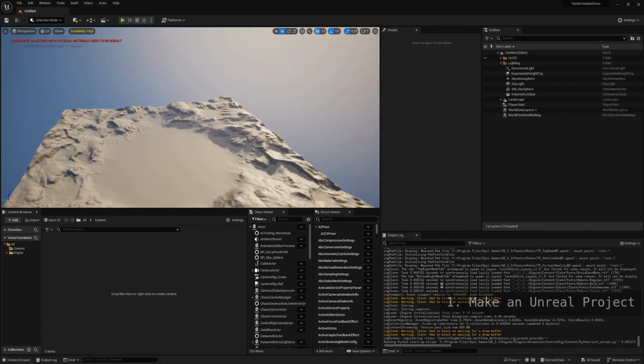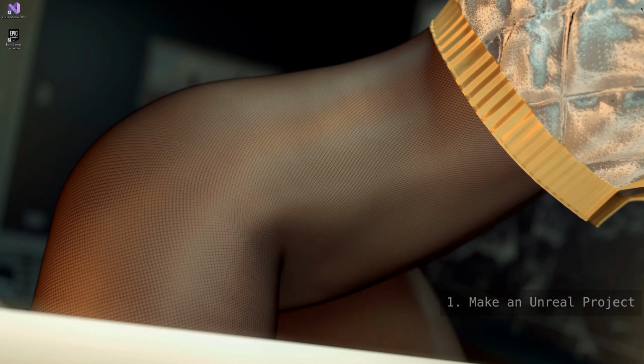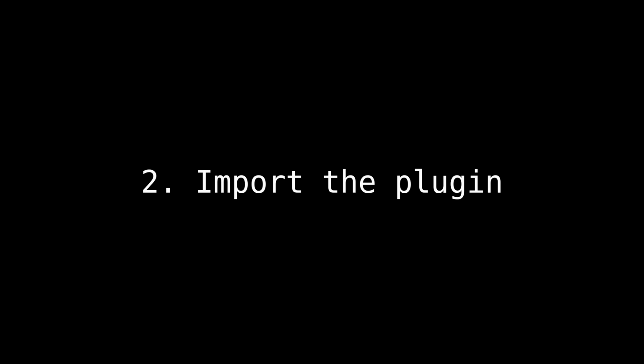And then what's the first thing you should always do when you load the project? You close it. Next up, importing the plugin.